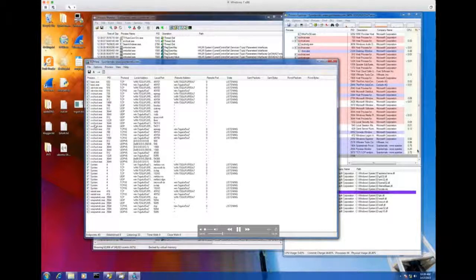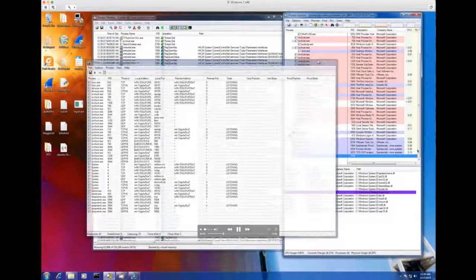If you look at TCP view, there are no processes here connecting out to the internet. So at least at this point, it's not doing any internet traffic that we should be aware of. We might double check on that later, but it's good to know at least at the start.